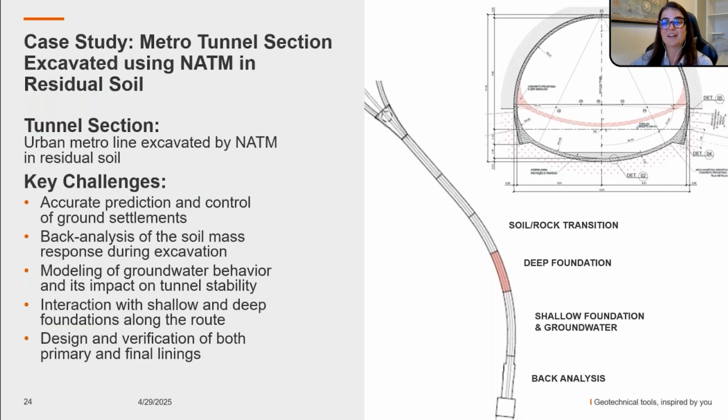So now all of this might seem pretty theoretical, but things get complex when we apply it to real-world projects. So I want to share a case study to illustrate how RS2 can be used to address real-world challenges. So this is a metro tunnel constructed using an NATM method in a challenging residual soil of São Paulo.